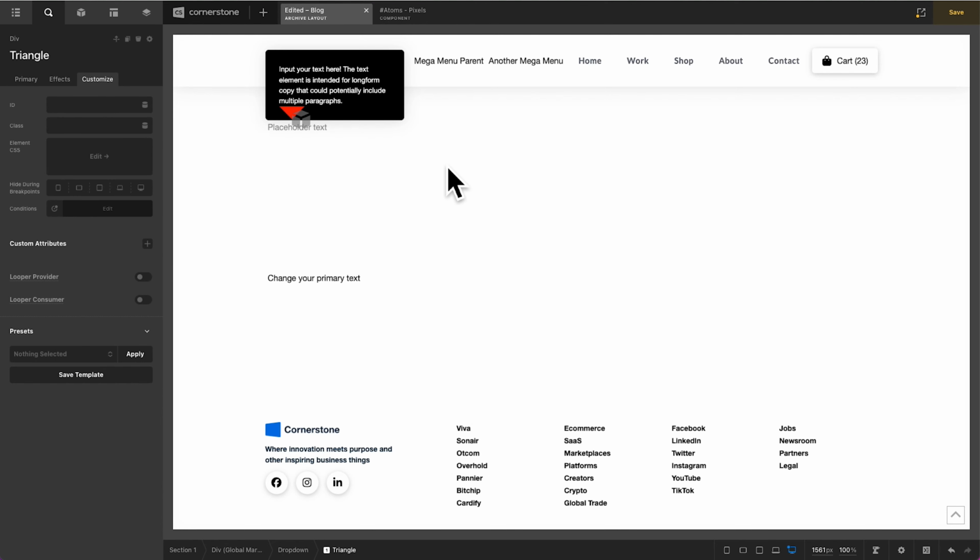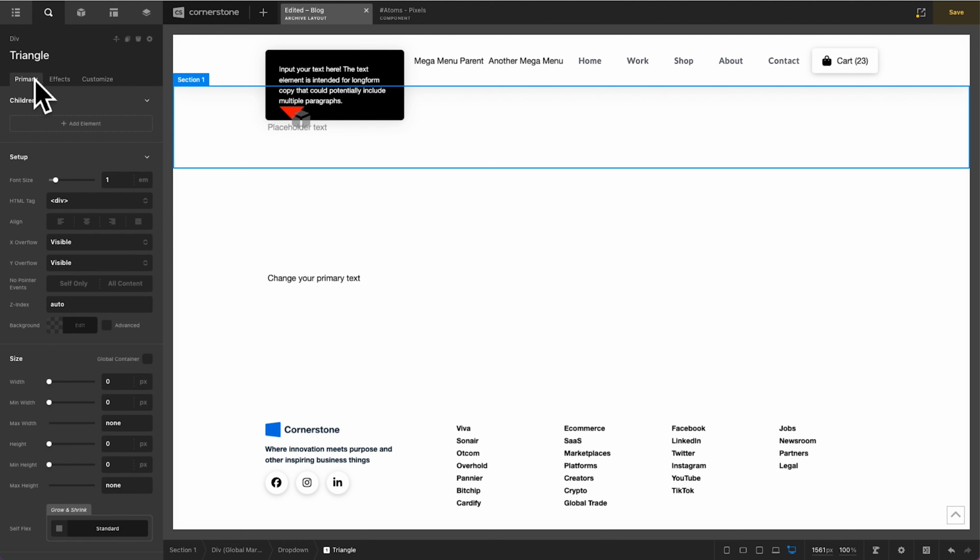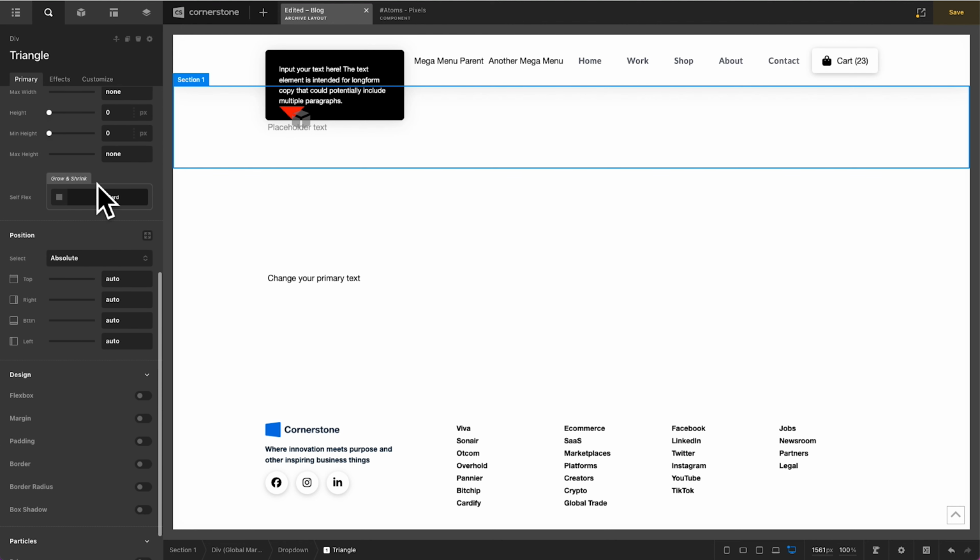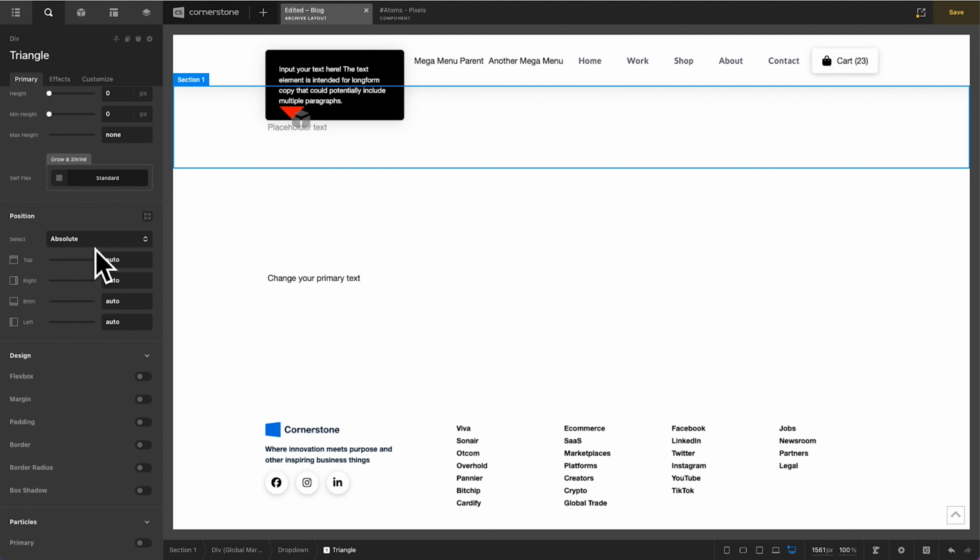Now we want a little bit of an offset on this so that it functions as sort of a caret hanging down there. So we're going to jump over to our triangle primary tab, scroll down to where we have position set to absolute, and now we're going to set our bottom position from auto to something like -15 pixels. Now we can play around with this to make it work properly, but -15 might be good. Maybe let's actually go with -10. That's looking pretty good there.